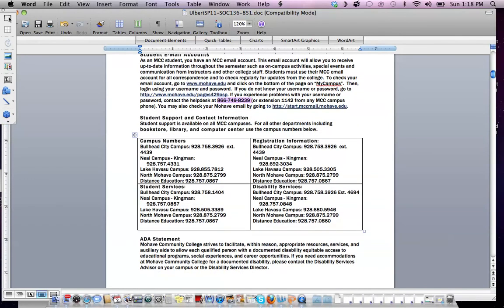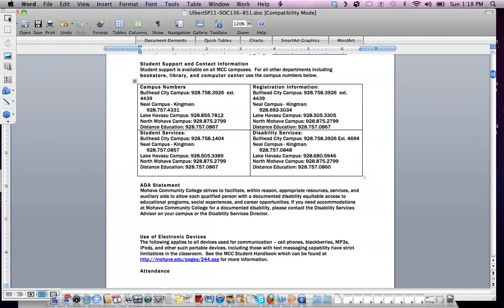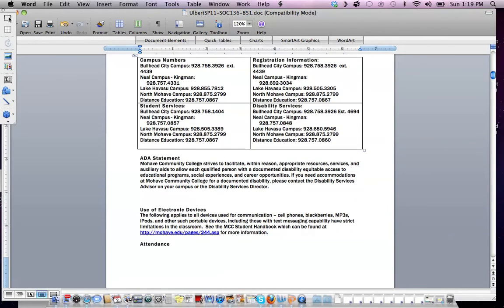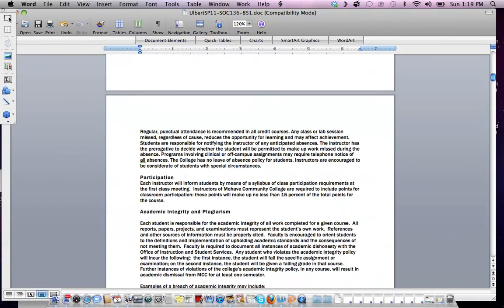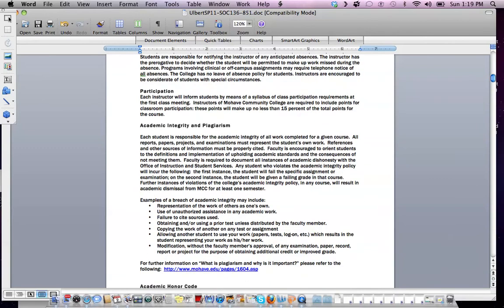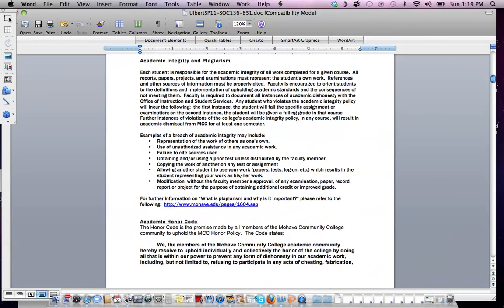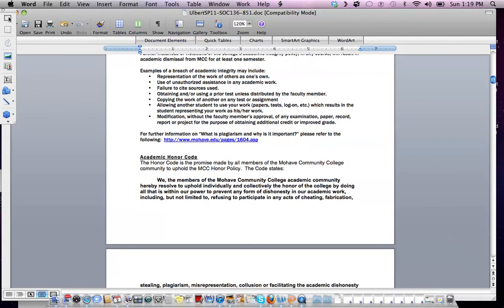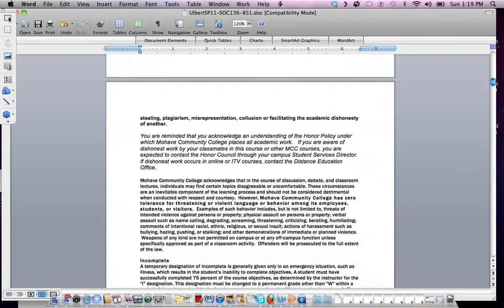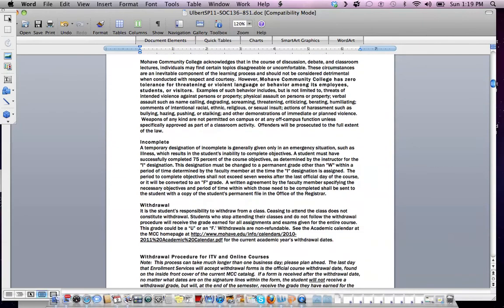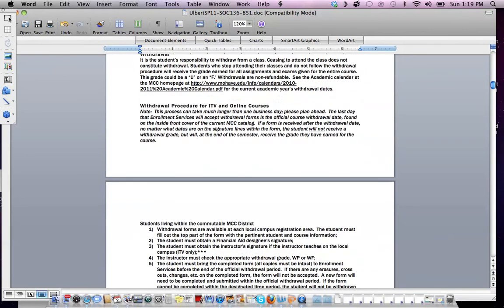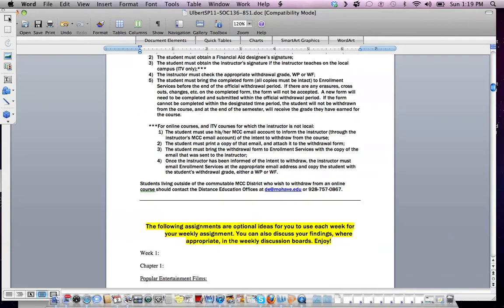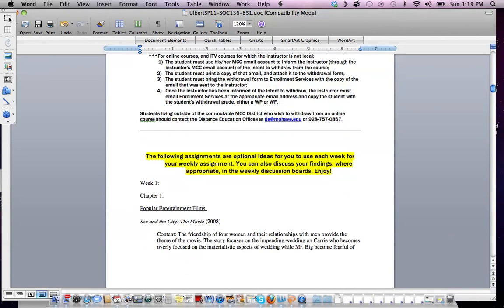And then here's some important numbers that you might want to know. And then if any of you have any disabilities, please read the ADA statement here. And then this is just participation, academic integrity and plagiarism, academic honor code, so please read at your leisure. And then incompletes and withdraws, definitely don't want to see any of you guys dropping, so if I can help you in any way, please let me know. I know life does get in the way sometimes.